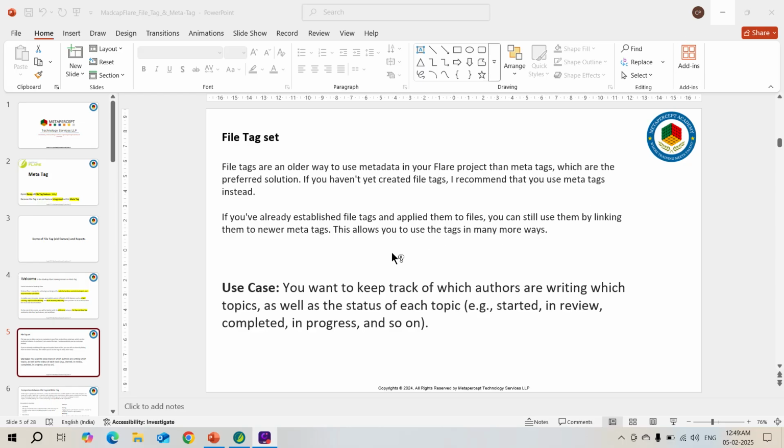So what does it mean actually? It means a file tag is an older way to use metadata, and they have been there for quite a long time. And now, since you have already created some meta tag sets, you can leverage those file tag sets in meta tags. So that means we can leverage the older version of a file tag set inside.